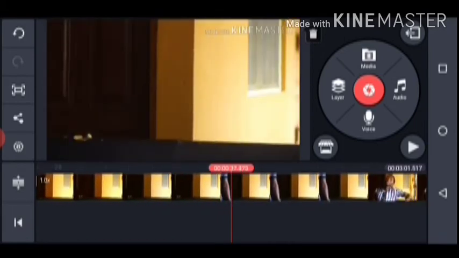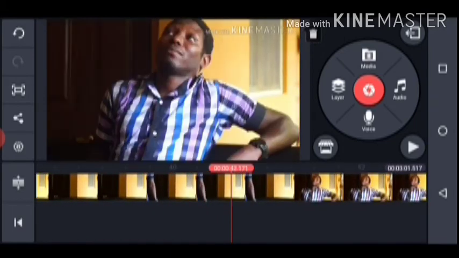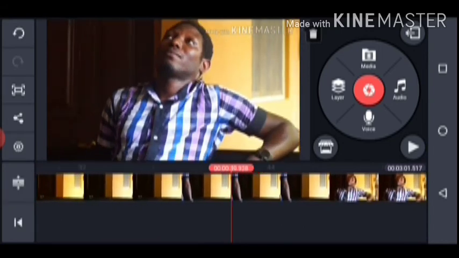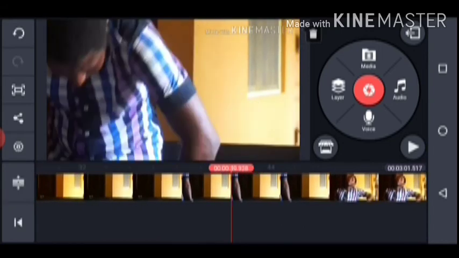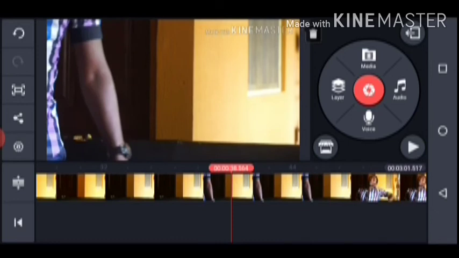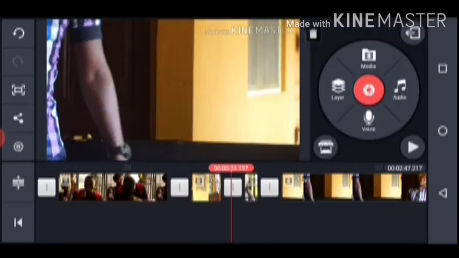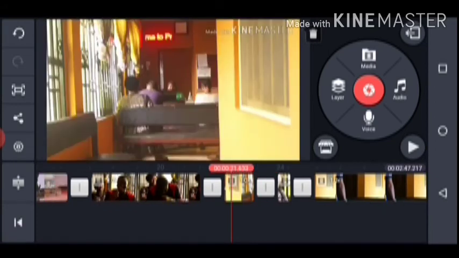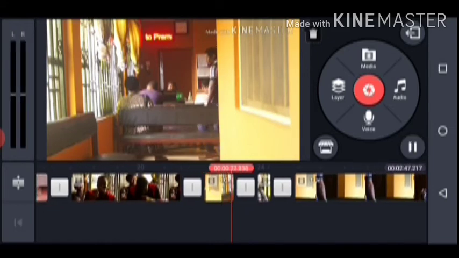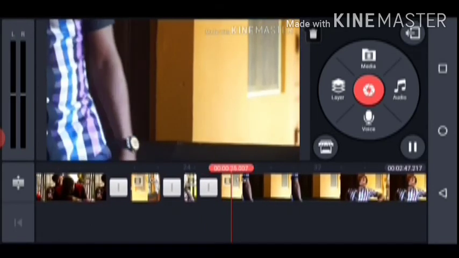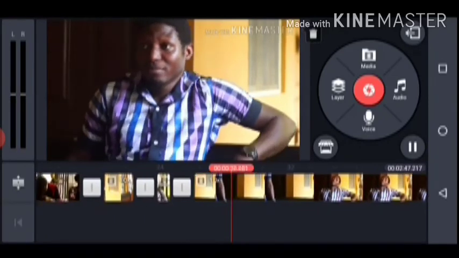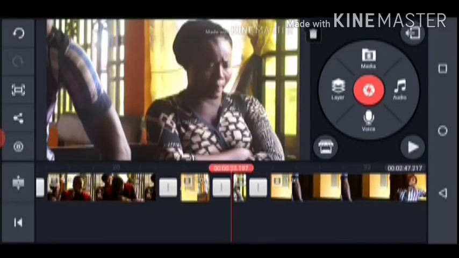So where he's sitting down, you move to where he's sitting down. He's almost sitting down. So from there we trim to left of playhead. I hope you're understanding this thing. It's very easy to do. Very easy if you can rehearse it, if you can be practicing it.